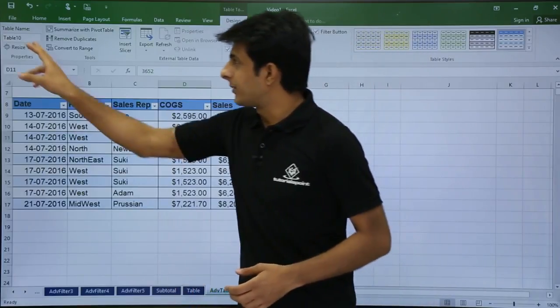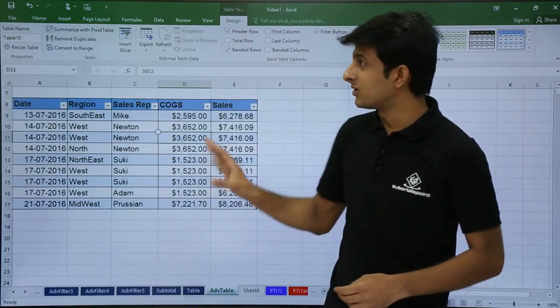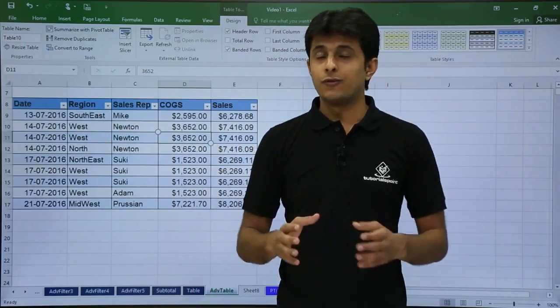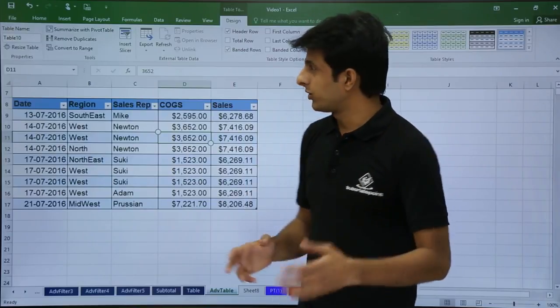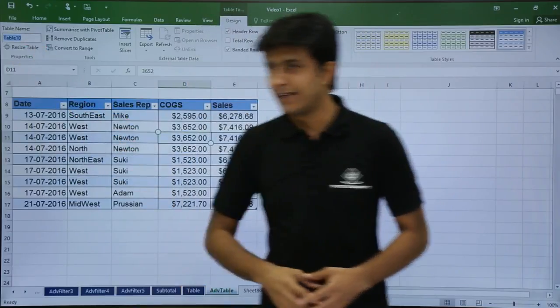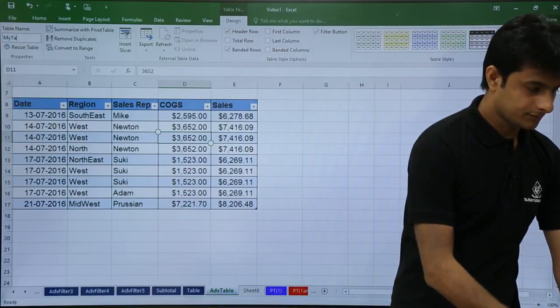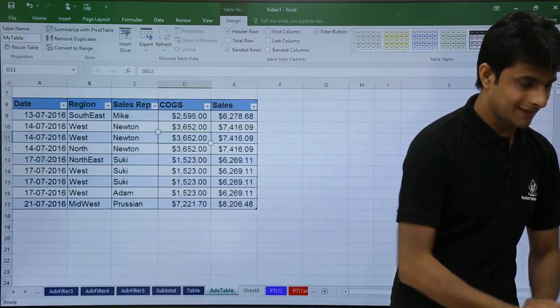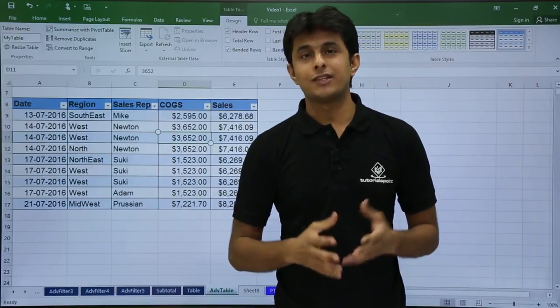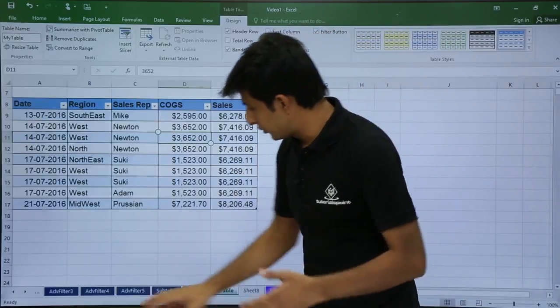If you see, there is a table name given as Table10. So, this is the 10th table in my sheet. If you want, you can rename the table. How do you rename? Just keep your cursor in that area and you can give any table name, like say, MyTable, and press Enter.